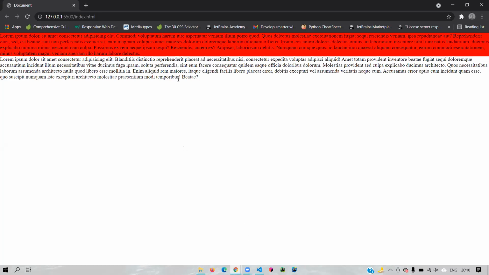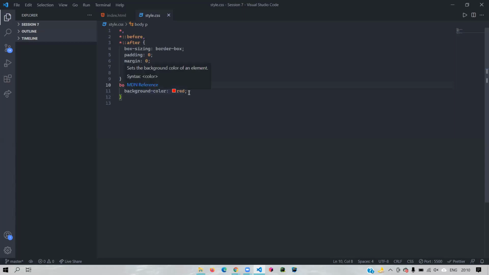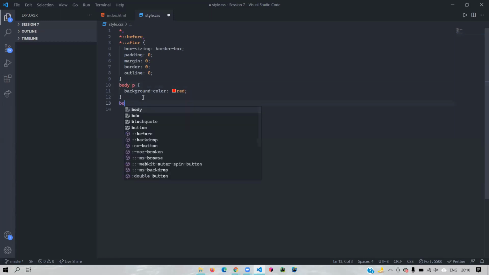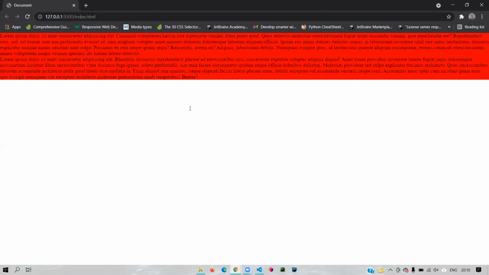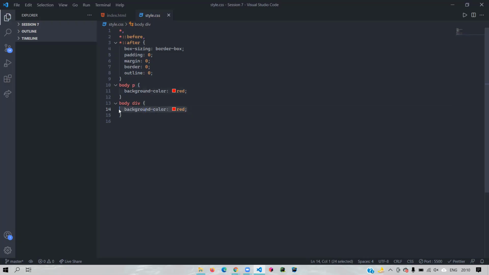So what could you do? Now you have two options. Let's say you want to use red color everywhere. What you could do is copy the same thing, save it and run it. So this works, right? But let's say I want to have a centralized system.